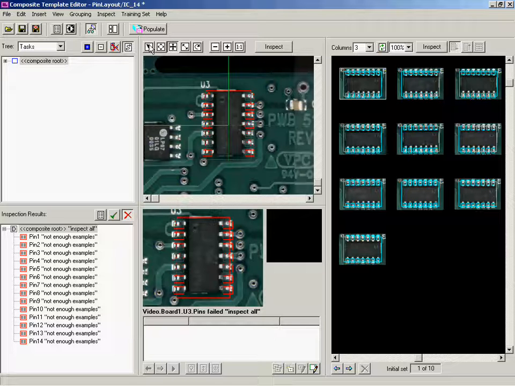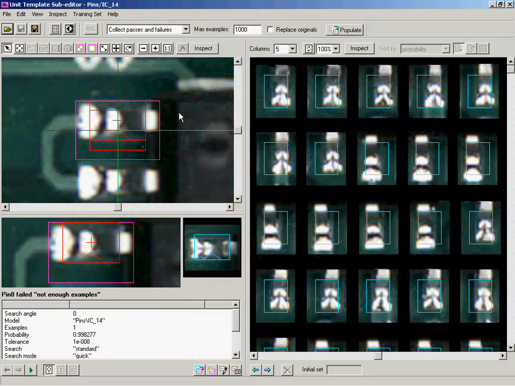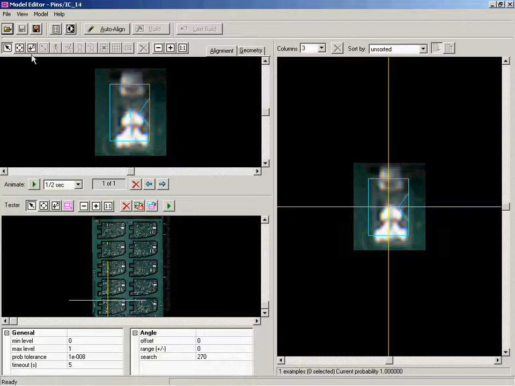So I will select one of my pins, double click on it, and I have one example already. It shows me what it was like when it defined it. If I want, I can edit the model, and I would recommend editing the model. And I'll go to geometry, and I'm going to draw a new task icon. And my task icon is just going to be the size of the foot.